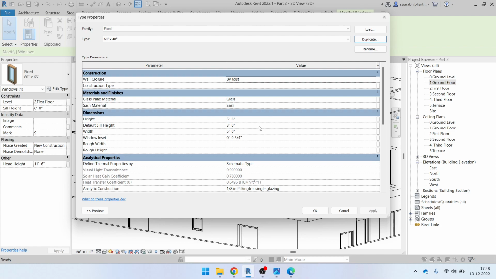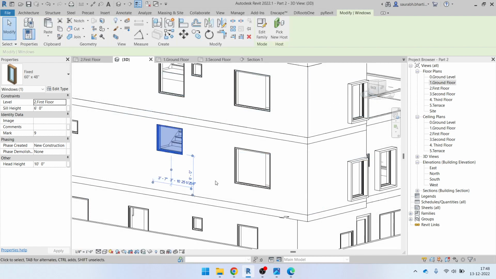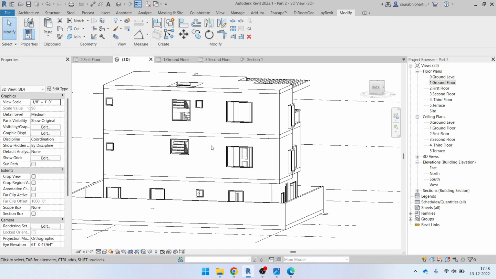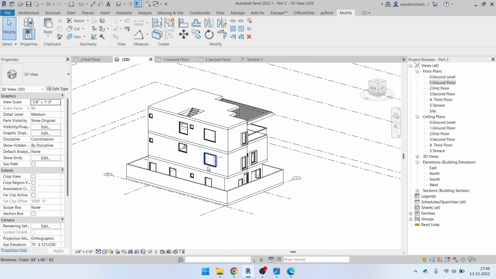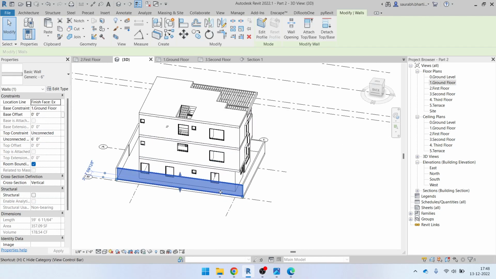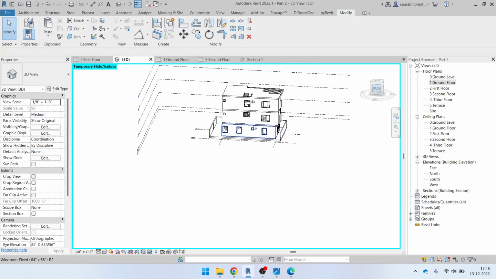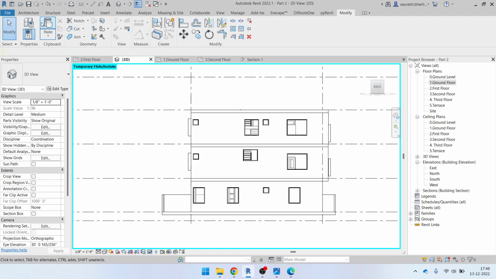Then 48 inches is like 4 feet, so instead of this I will go for 4 feet. Press OK, and now you have a smaller window here on top of that part. Okay, and here I will just select the wall, press double H on my keyboard, go to the back side, and now I will start drawing the extrusion on all the sides.